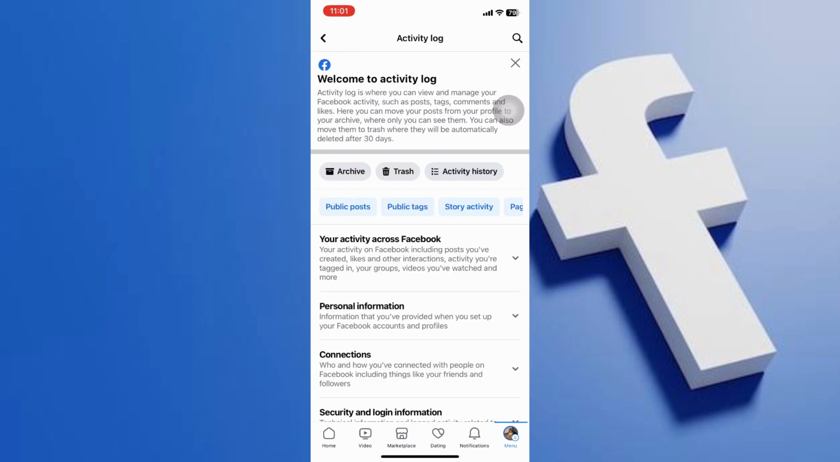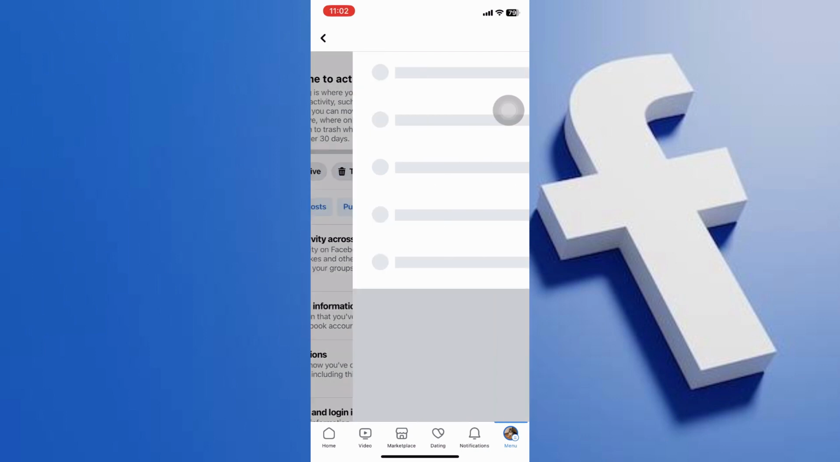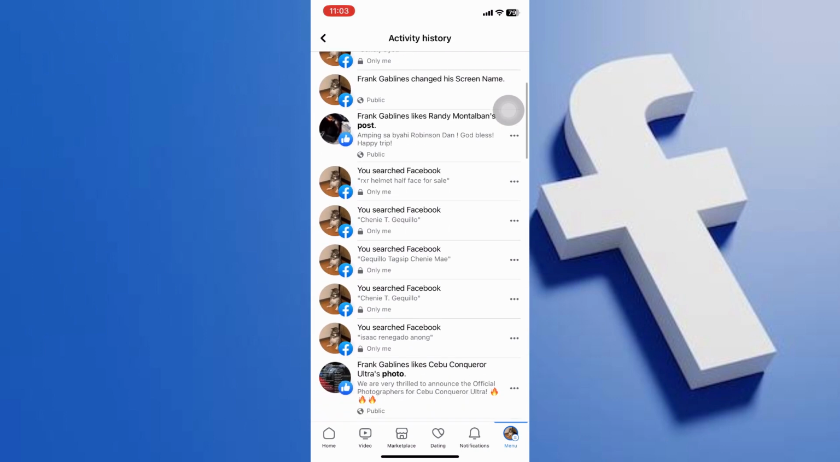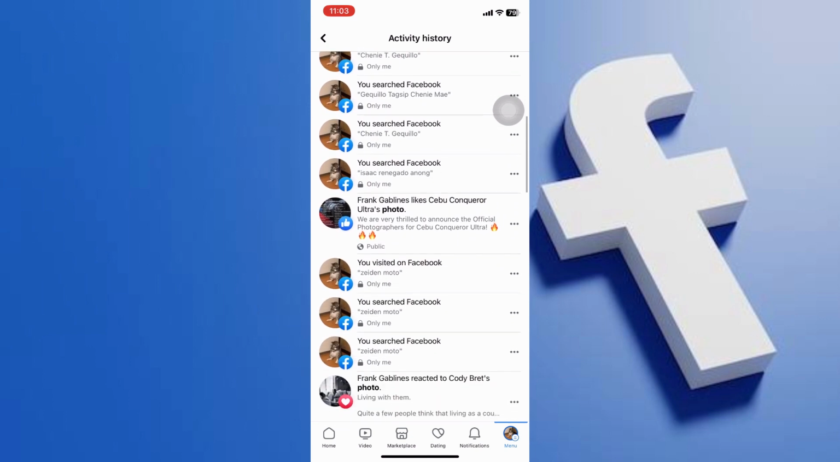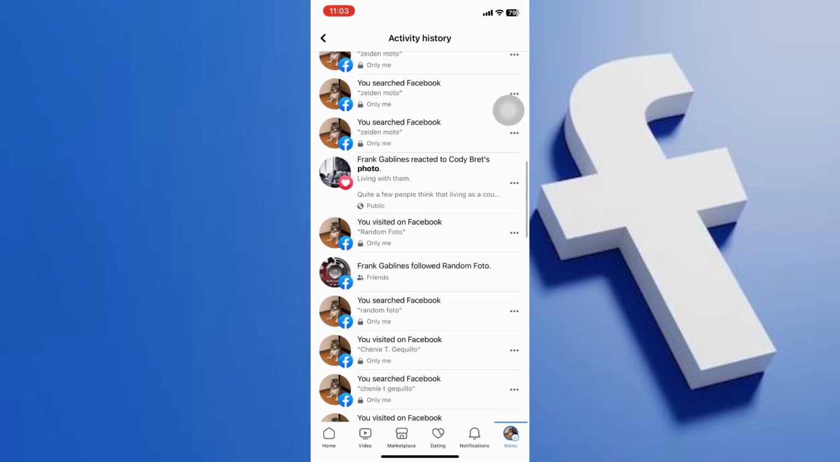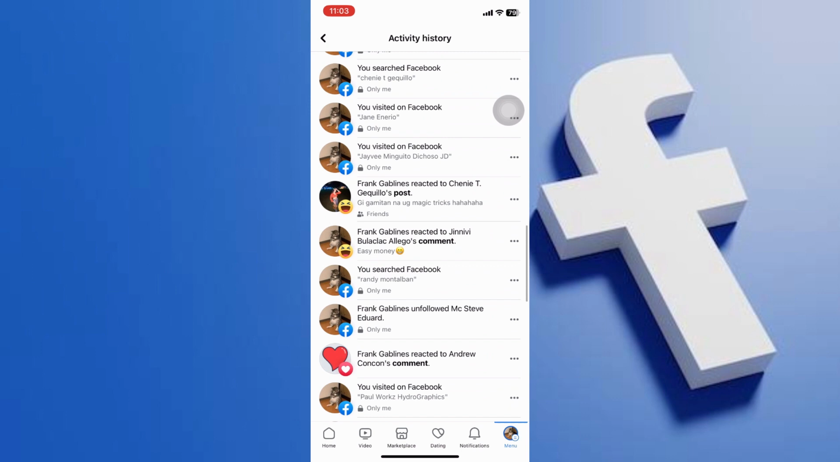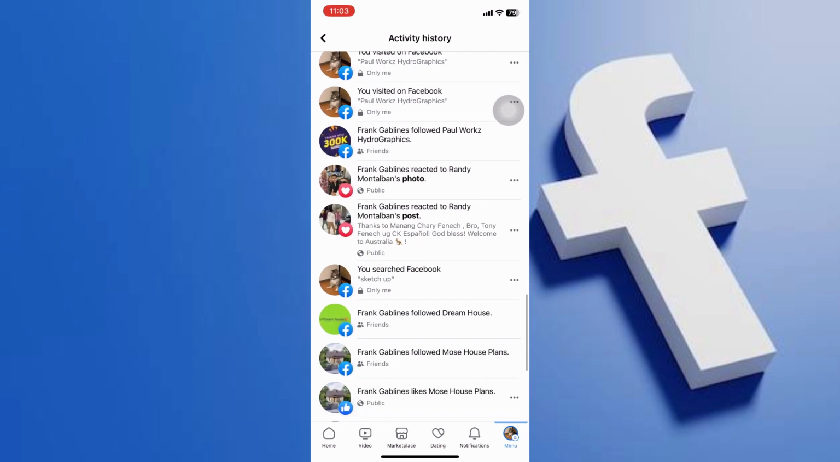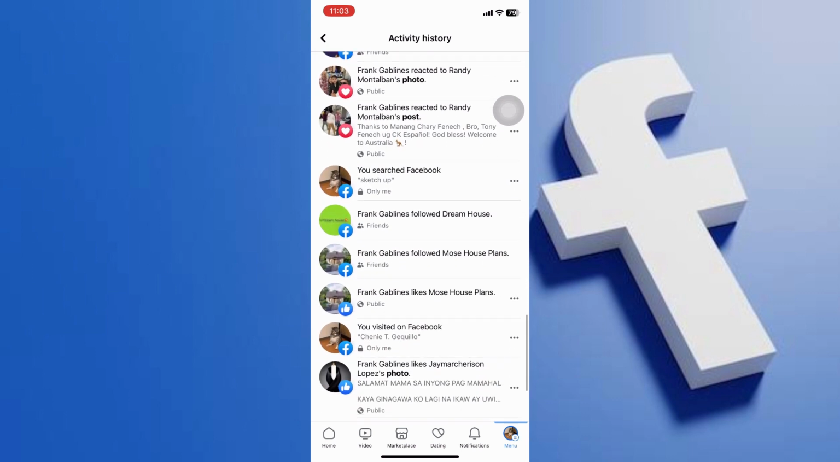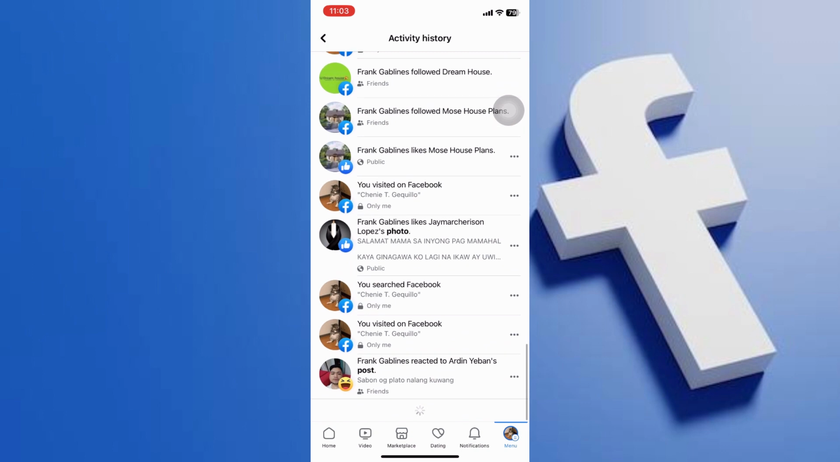Now at the top of activity log, you're going to press activity history, and this is where all of your liked videos, photos, and posts show up. So you can see posts that you've liked, photos that you've liked, videos that you liked, etc. And that's how easy you can find those.